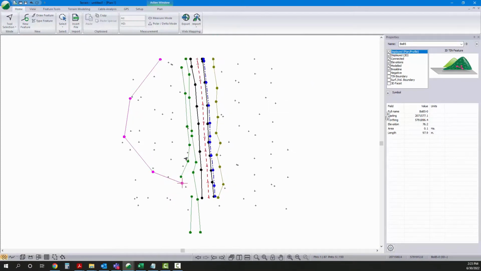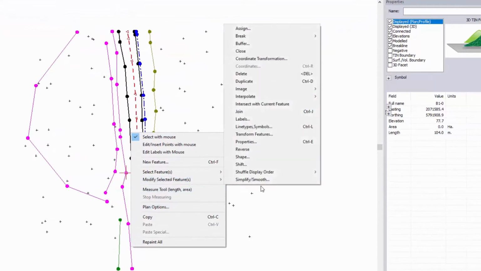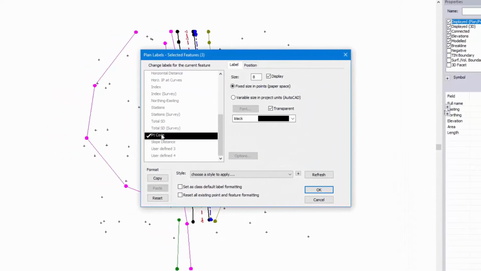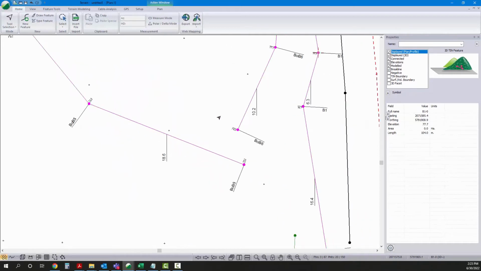So I'm going to actually select multiple features. I'll turn that on for these 3 features. Rather than going plan options, I'll go modify selected features, labels. I'll turn on the information I'd like to see. And there we are. That's applied to just the features that we have selected.